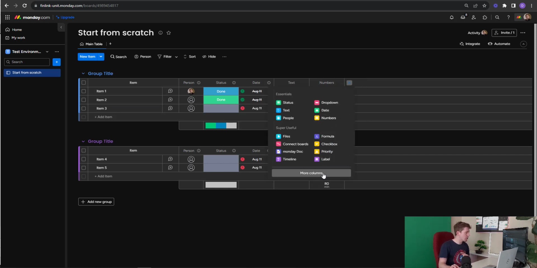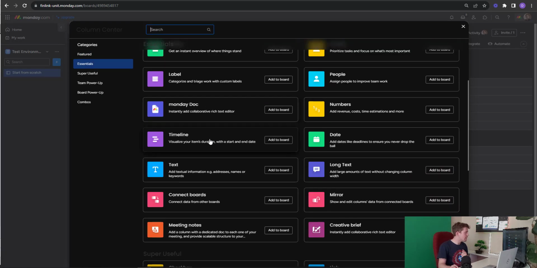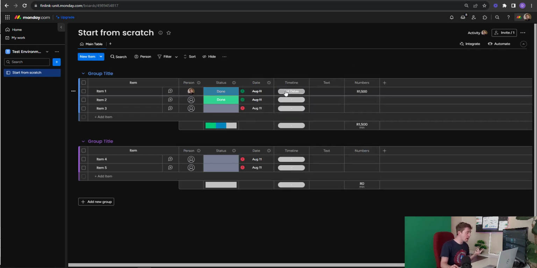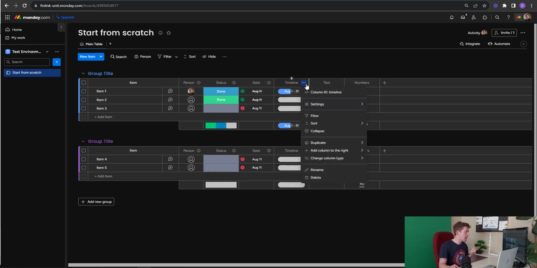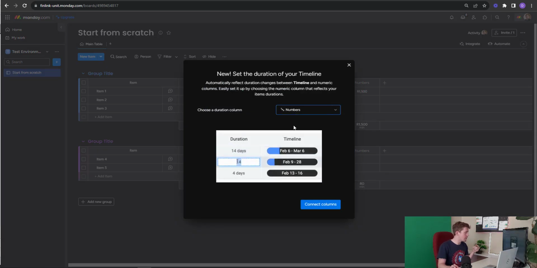The next thing that you're going to be using is you will also be using the timeline column. So typically with date, you can get a single date. With timeline, what's really cool is you can obviously have a start date and an end date. One thing I'll also want to mention about the timeline is that, again, you can set it as a deadline. You can also connect with the duration. So for instance, you connect it with the number column, you can connect it with numbers.